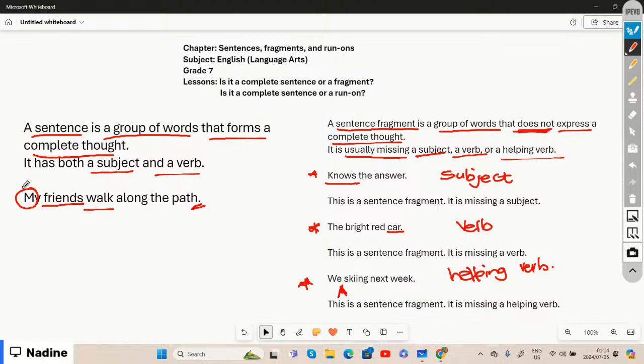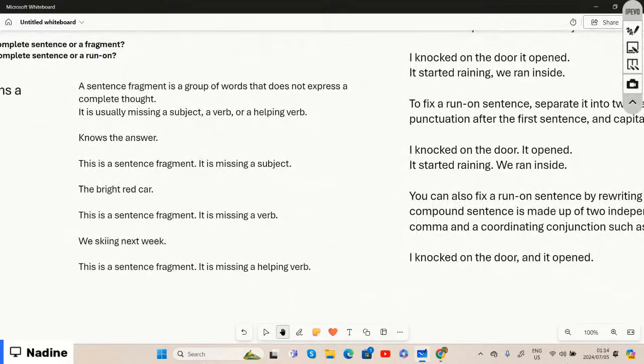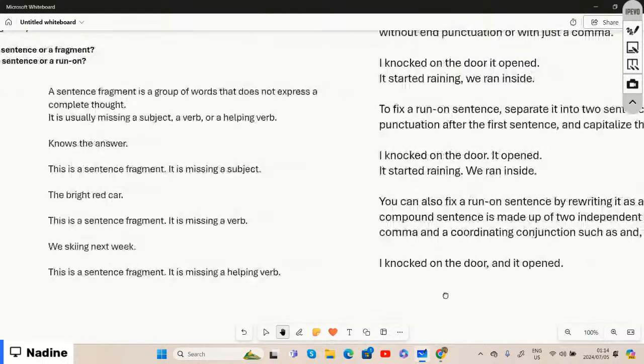And then once again, we have a sentence, right? And a sentence is a group of words that forms a complete sentence, right? It has a subject and it has a verb. All right, so now we're going to find out what a run on sentence is, right? A run on sentence. And a run on sentence, right?